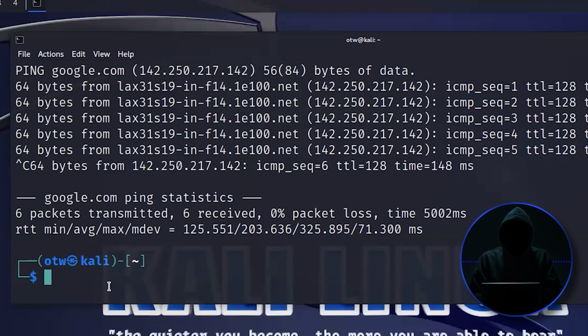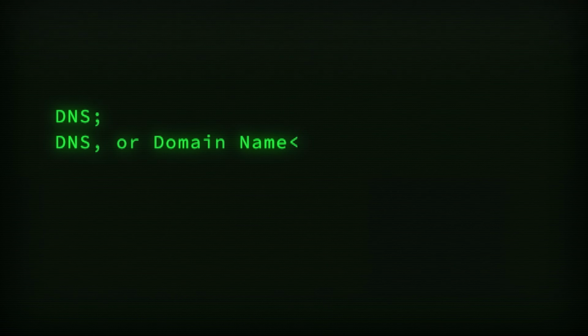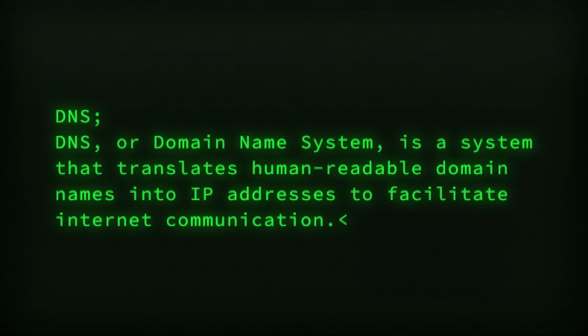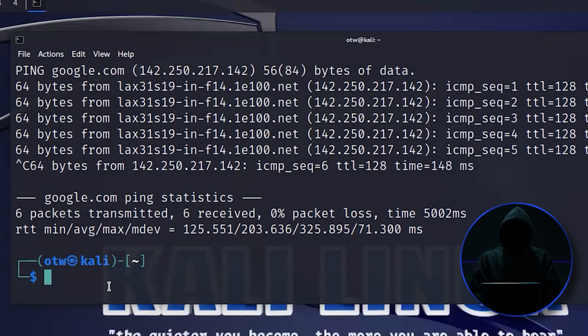Then what we might want to do is DNS. Basically, it's the protocol that we use to be able to convert IP addresses into domains, right? So we don't have to remember all these IP addresses. So we don't have to remember that Google's at 142.250.217.142, right? I don't care how good a memory you have, you're not going to remember all those IP addresses.